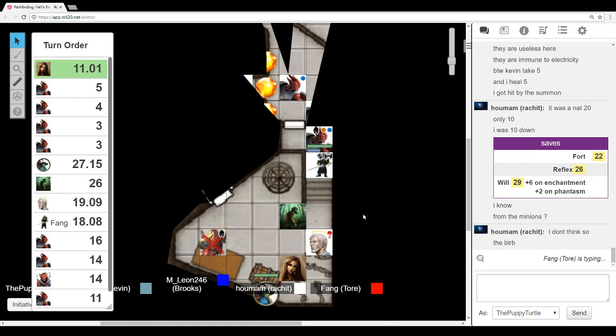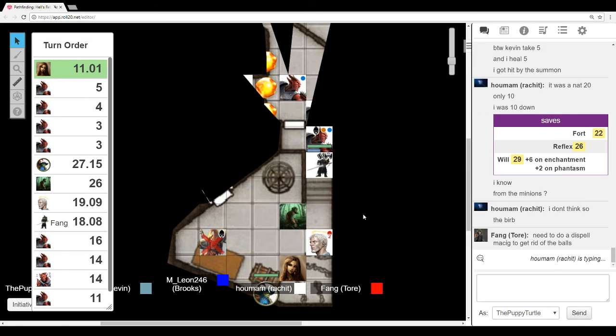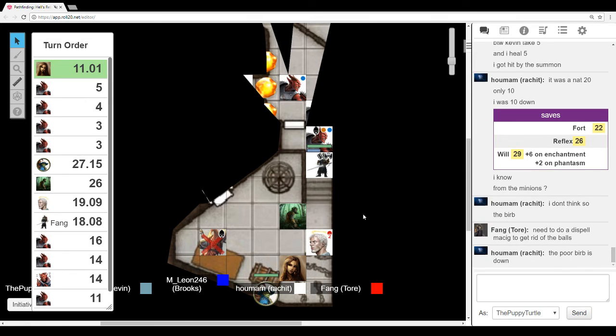So yeah, she'll hold her turn. I don't think she has anything. The bird will be healed on his own within a couple rounds. He gets fast healing one. So yeah, she'll hold her turn.